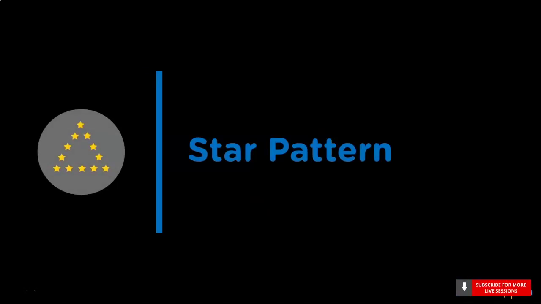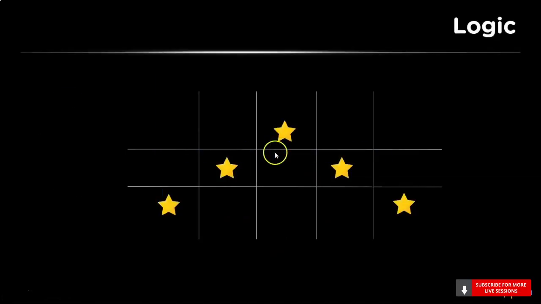So the next pattern is completely similar to one of the previous ones, which is a pyramid pattern. But the difference is this pyramid is hollow, or in other words, this looks like an acute angled triangle. Now let us understand the logic behind it.